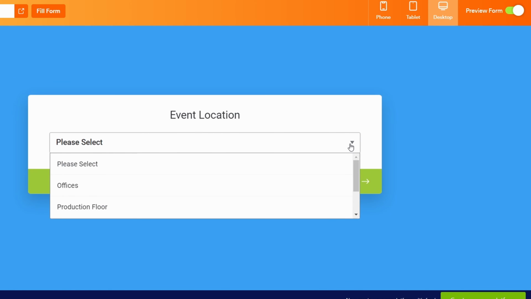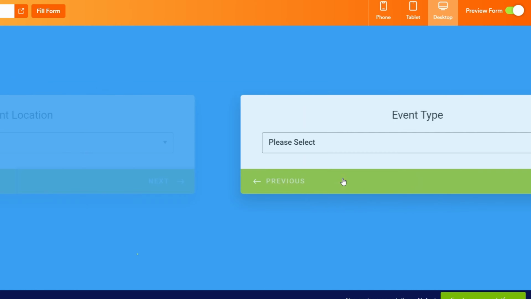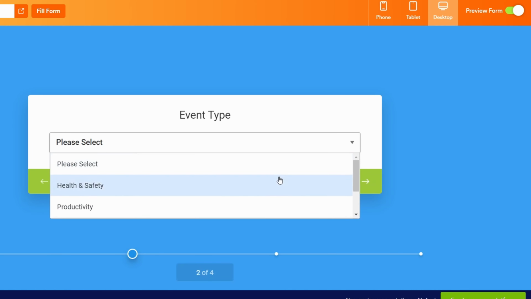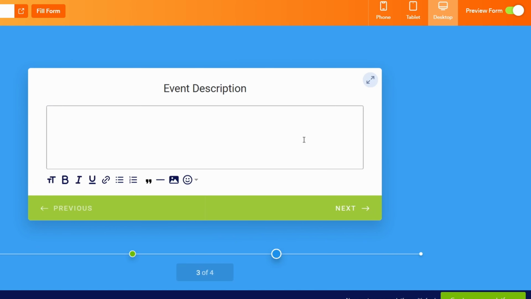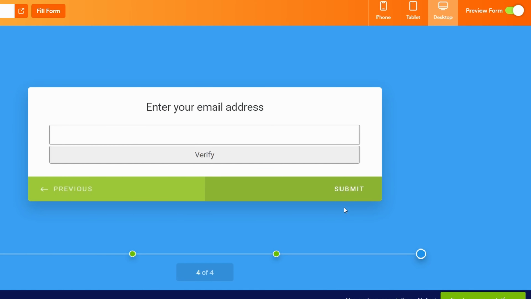Once again, I select the event location, event type, provide a brief description, and status no longer shows up because it's hidden, and we're brought straight to the email verification element.